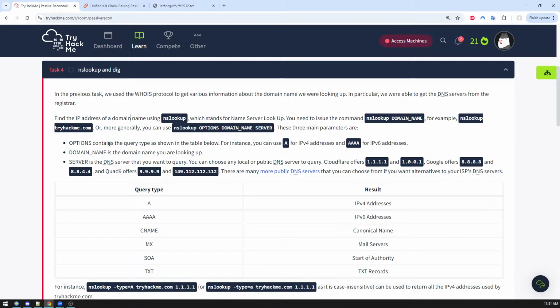Cloudflare offers 1.1.1.1 and 1.0.0.1. Google offers 8.8.8.8 and 8.8.4.4. Quad9 offers 9.9.9.9 and 149.112.112.112. Huh, I only knew Google. There are many more public DNS servers that you can choose from if you want alternatives to your ISP's DNS servers.